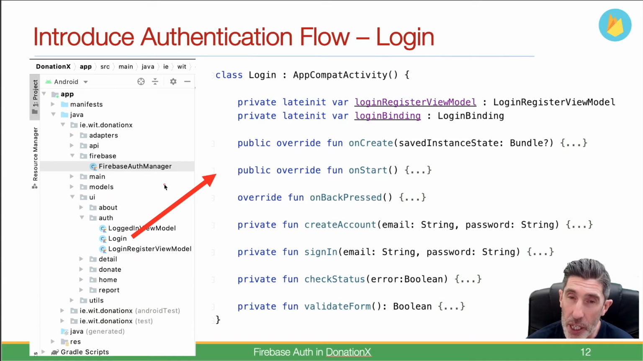Okay, so in theory, if you needed to, you could pull out that package, bring it into your own application, and you could more or less have Firebase authentication and plug it in. If you're following the MVVM, you should be able to implement it without too much trouble.